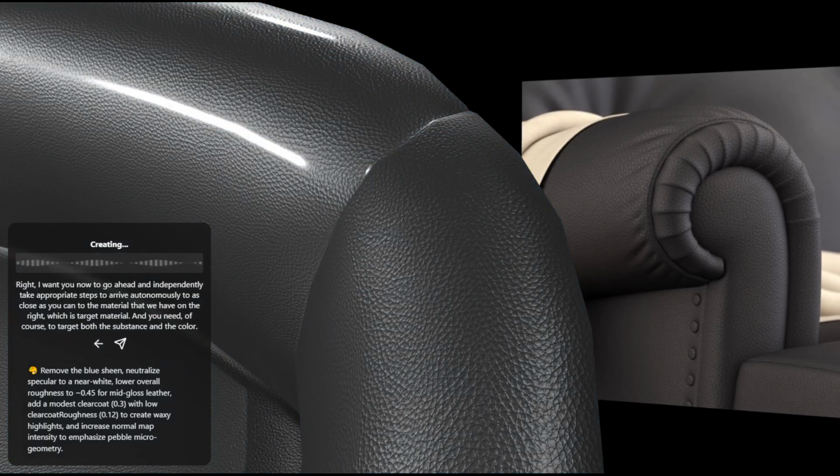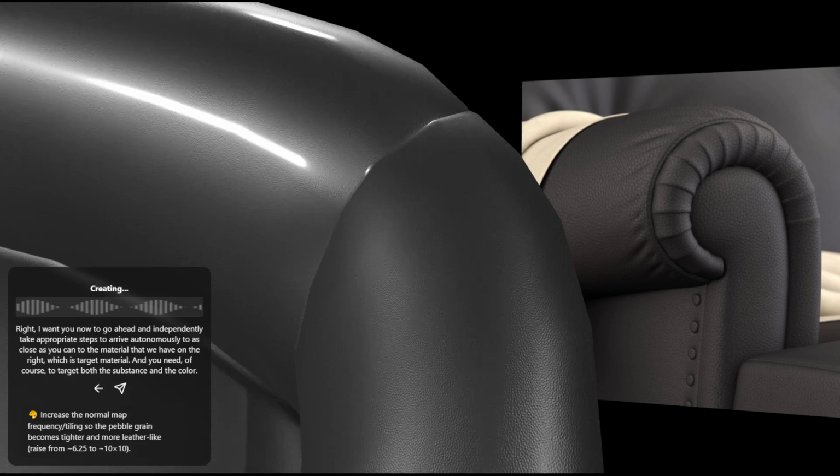Remove the blue sheen, neutralize specular to a near white, lower overall roughness to 0.45 for mid-gloss leather, add a modest clear coat, 0.3, with low clear coat roughness, 0.12, to create waxy highlights, and increase normal map intensity to emphasize pebble microgeometry. Increase the normal map frequency tiling so the pebble grain becomes tighter and more leather-like. Raise from 6.25 to 10 by 10.